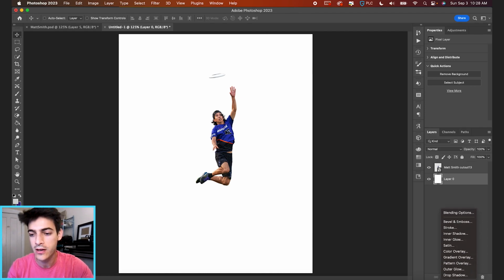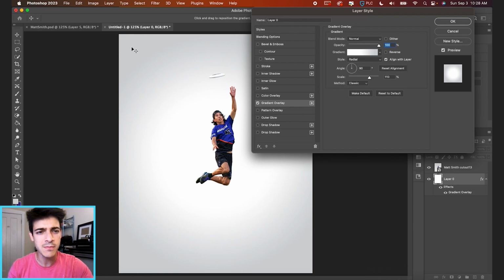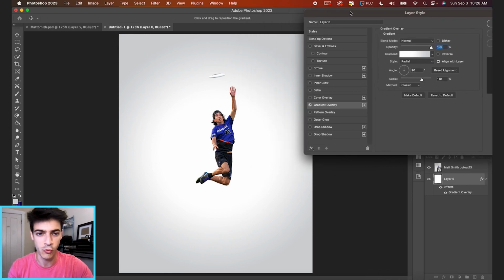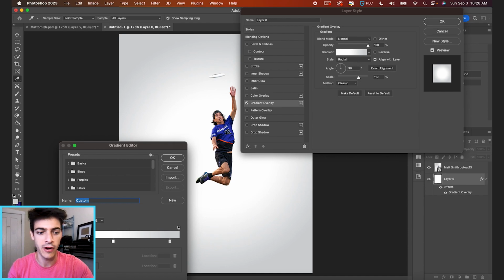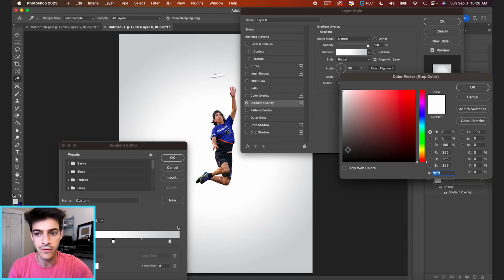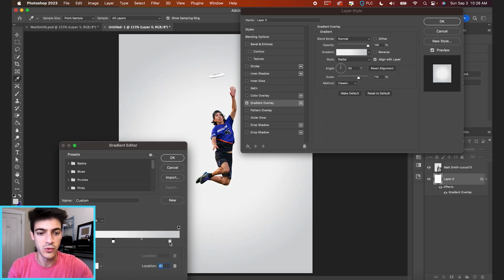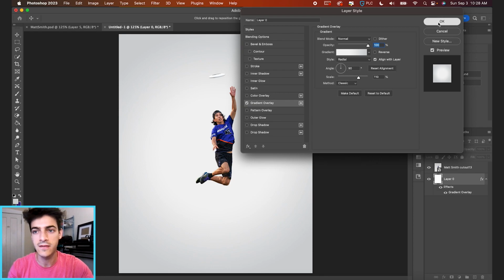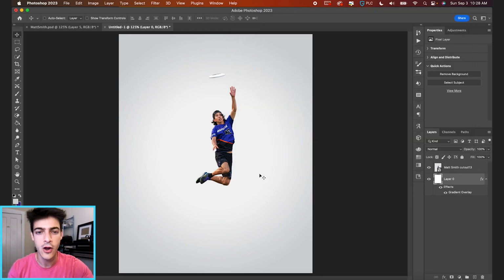So let's go to our effects and go to gradient overlay. Let's make this kind of blended gray gradient background. And we can have this going from a slightly off-white to a darker gray on the outsides. It kind of gives this vignetting effect over the whole thing.